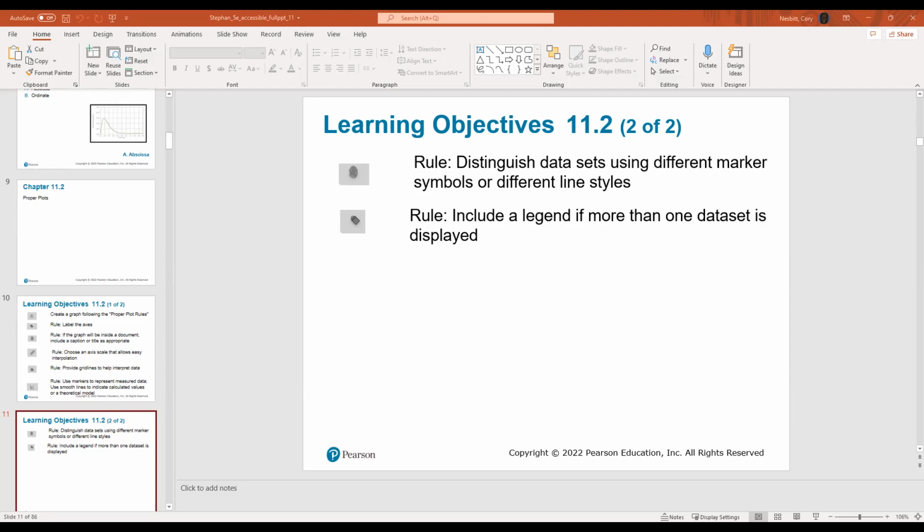So in chapter 11, let's do this one. We do concentration. This is the chapter 11 review question.